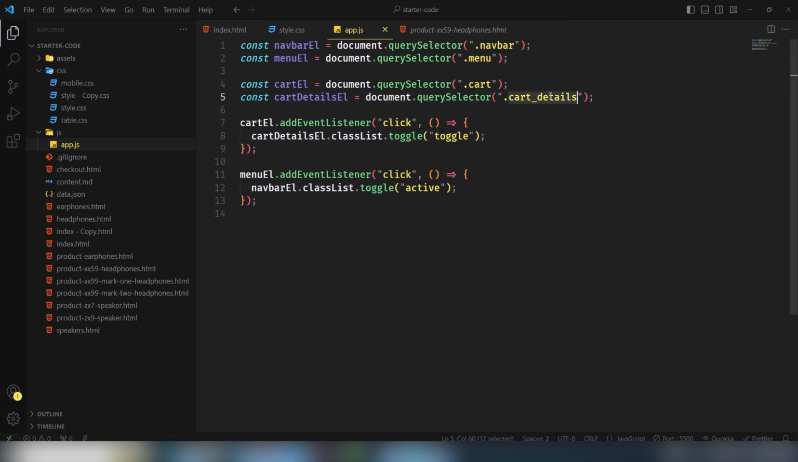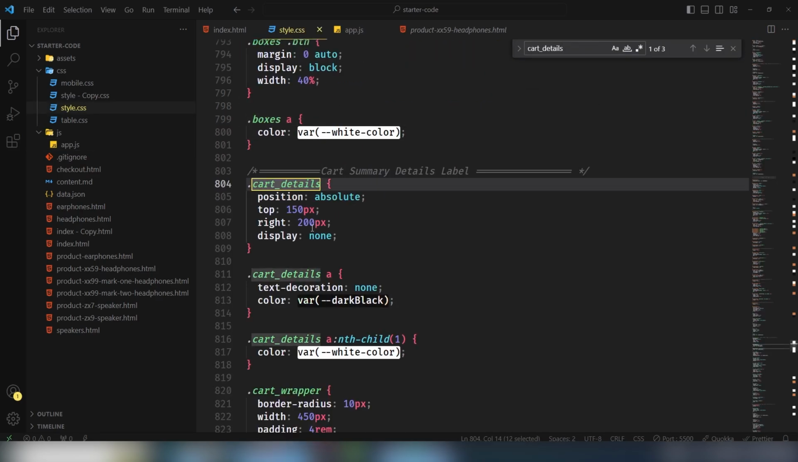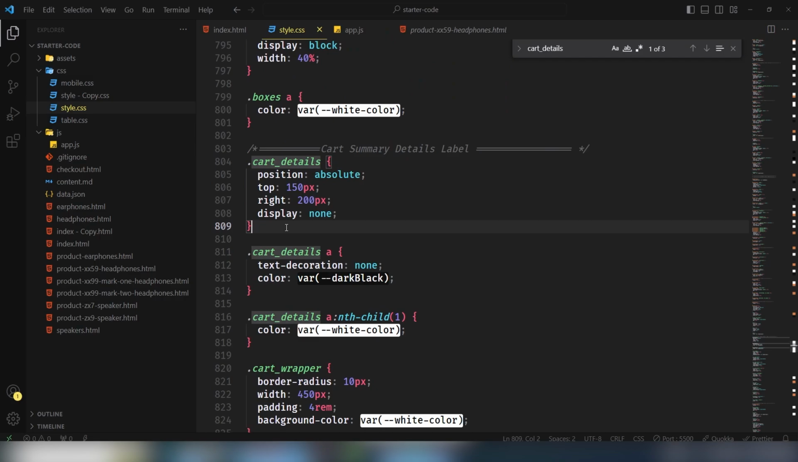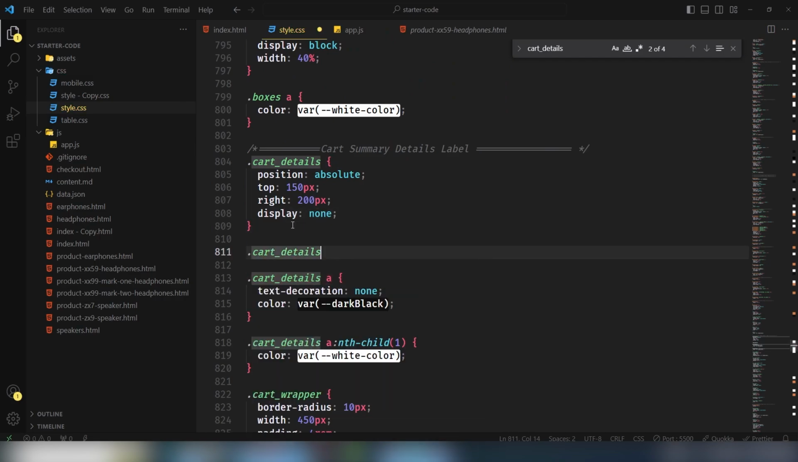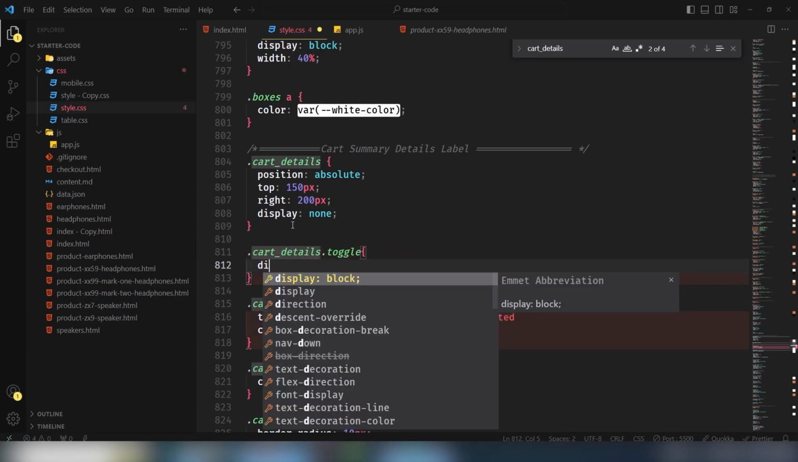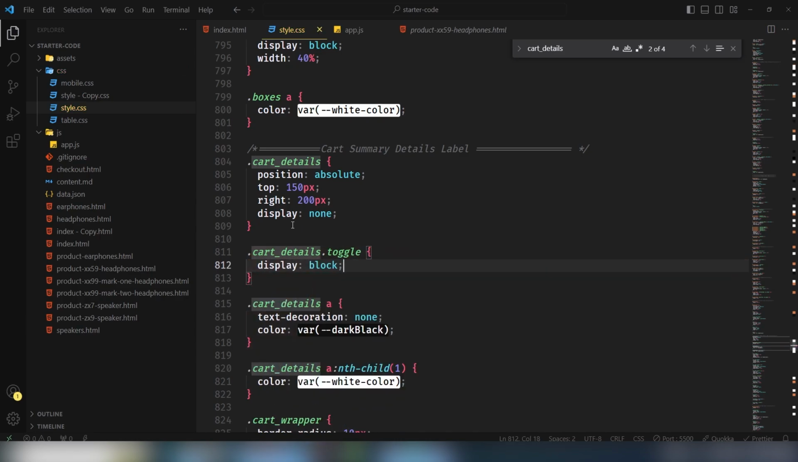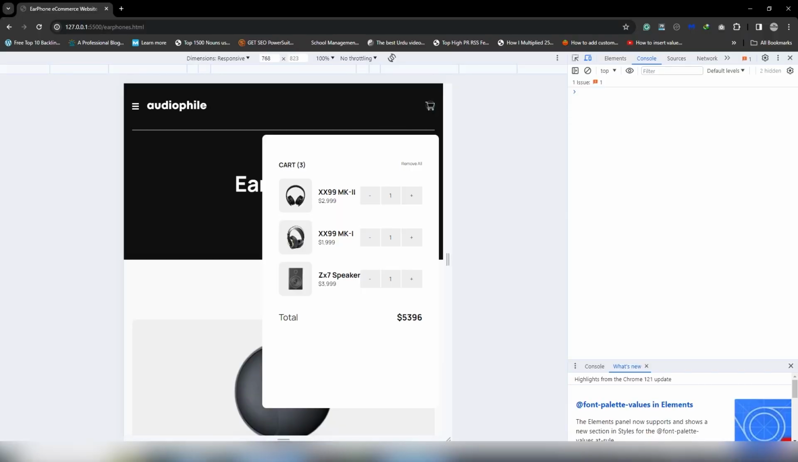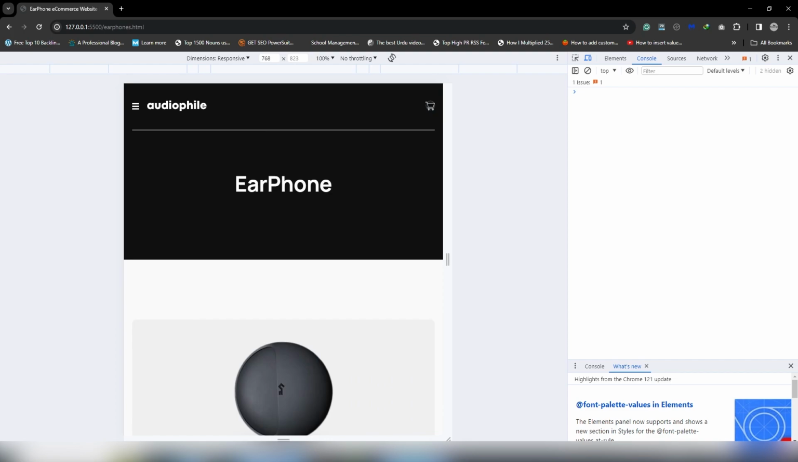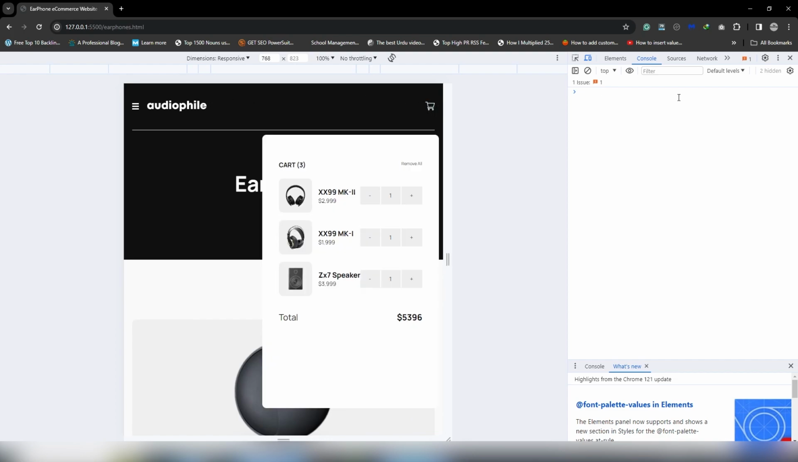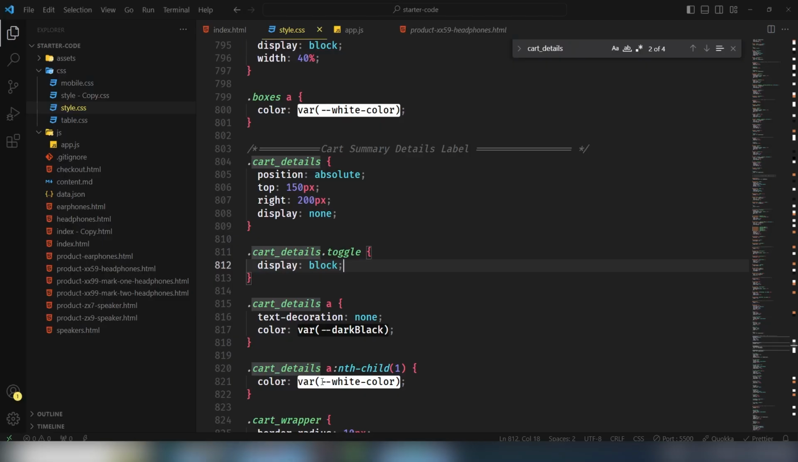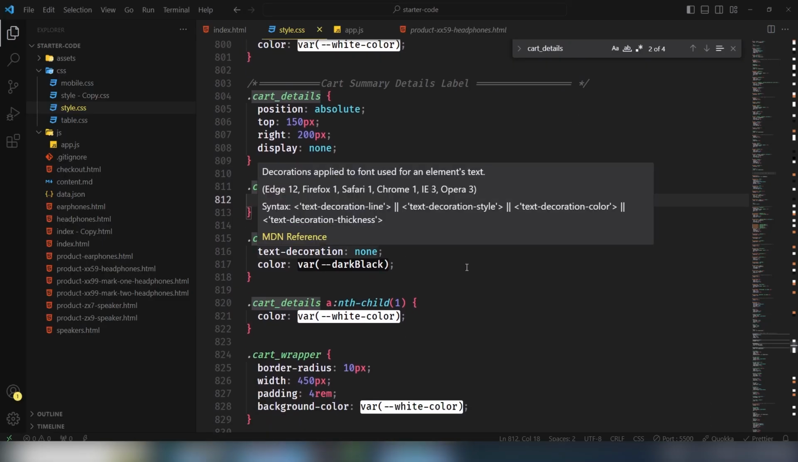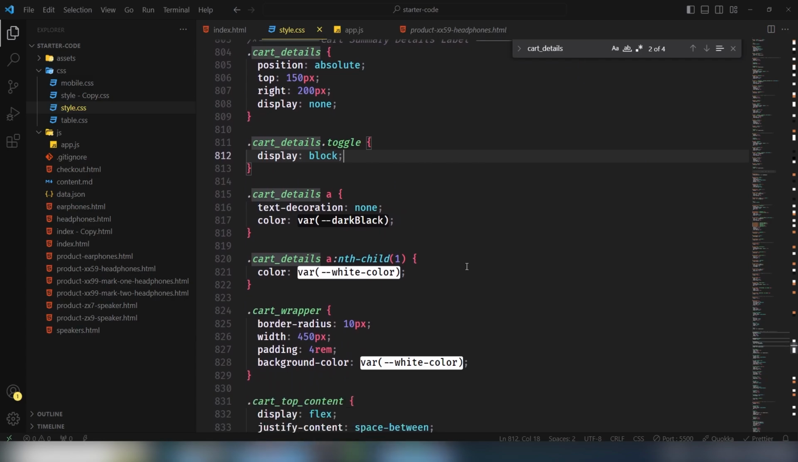So the cart details, I found them, and the default is none, but with cartDetails.toggle I'll use display block. So let's see, click on that. Yeah, it's working, guys. Yeah, perfect. Click on that. Good.